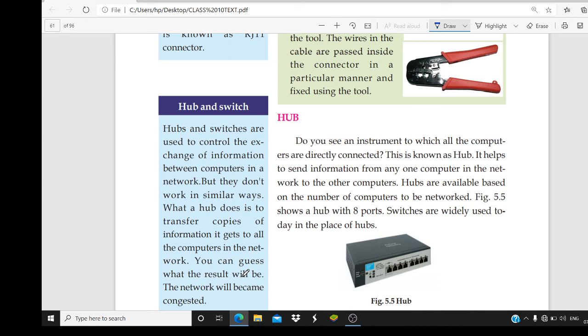Switch is better. We can read this part and underline the main points in this blue box. Hub and switches are used to control the exchange of information between computers in a network. Underline, but they don't work in similar way. Isn't it? They don't work in similar way. What a hub does is to transfer copies of information it gets to all the computers in the network. It will give the copies to all the computers.